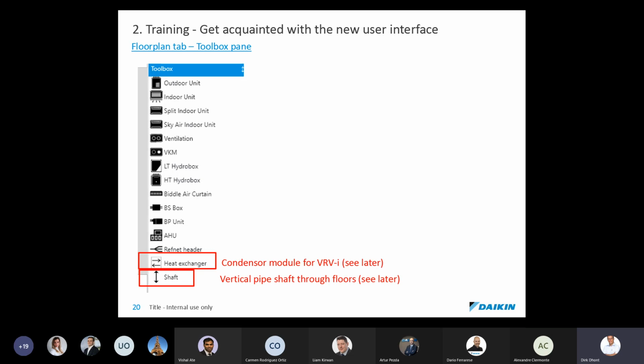So the first one, the toolbox pane, I think most of the icons you will recognize because they are similar to what you see in schematic, but you will notice that there are two new ones. We have the heat exchanger one and the shaft. The heat exchanger, you will need to drag and drop a condenser module for VRV IV. So remember, a VRV outdoor for indoor consists out of a compressor module and a condenser module. So if you want to drag and drop the compressor module, you will use the outer unit icon. But of course, that condenser module also has to be put somewhere on the floor plan. Well, this is where you will use this icon for.